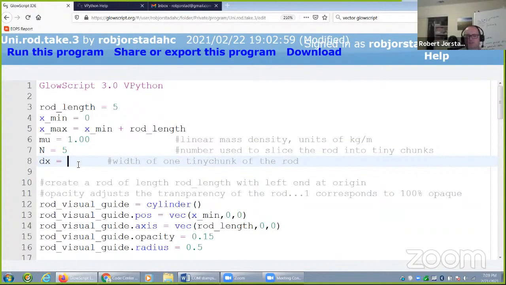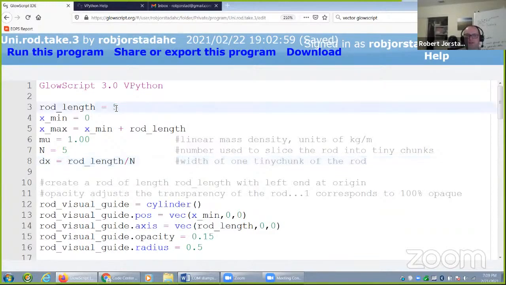Now this, we actually want to do the same kind of trick. So if I'm going to cut my rod into 5 chunks, I want dx to be the rod's length divided by n. Why are we doing it this way instead of just saying 1? Well, think about it. If I want, I could very easily change the rod length or the number of slices later without having to redo this line of code. So it saves me time later.